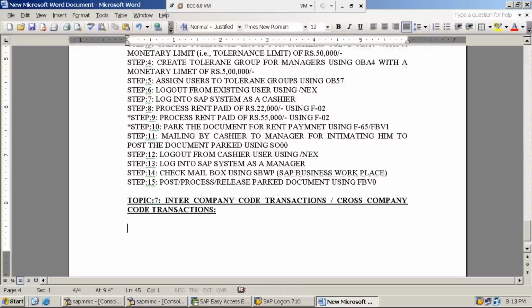I repeat once again the concept behind inter-company code transactions. An activity which has taken place or been done between two company codes of the same company is called an inter-company or cross-company code transaction. That means to see the scenario of inter-company transactions, we need a minimum of two company codes, because a transaction between two company codes is classified as an inter-company code or cross-company code transaction. Let me take an example.